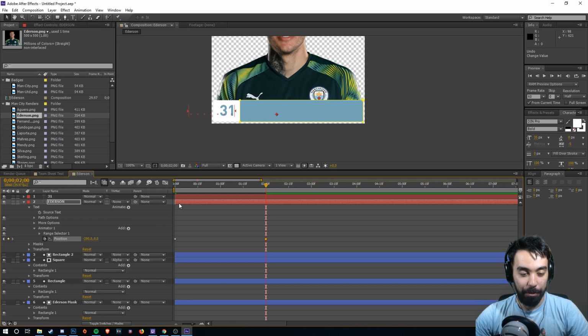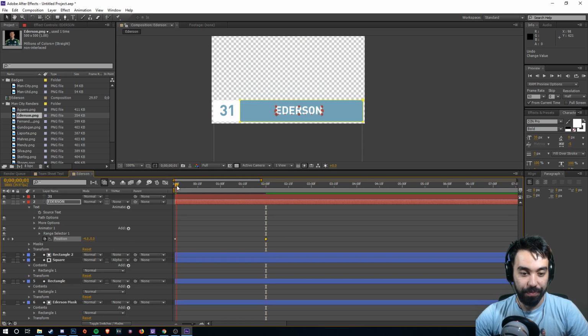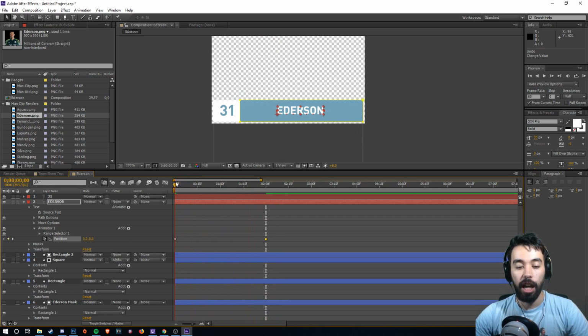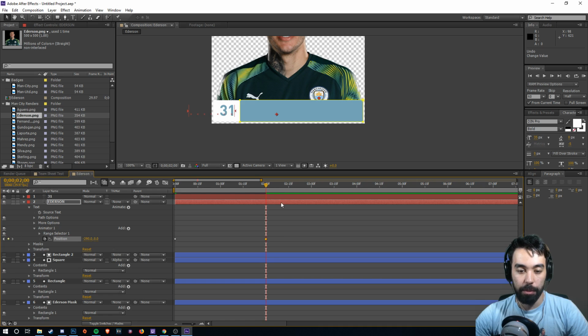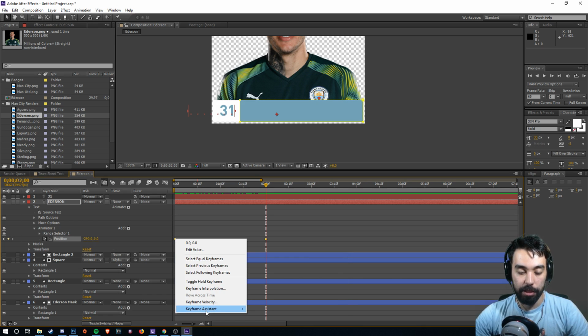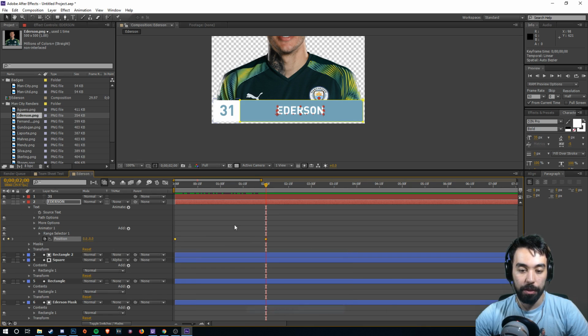As you can see, the text is going off as Edison comes up, which is not what I want. To get around that, I'm going to click and drag over the two diamond keyframes, right click to get Keyframe Assistant, and then Time-Reverse Keyframes. What it does is swap the two keyframes around.